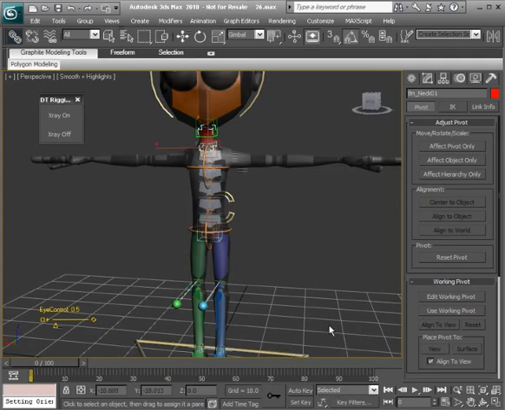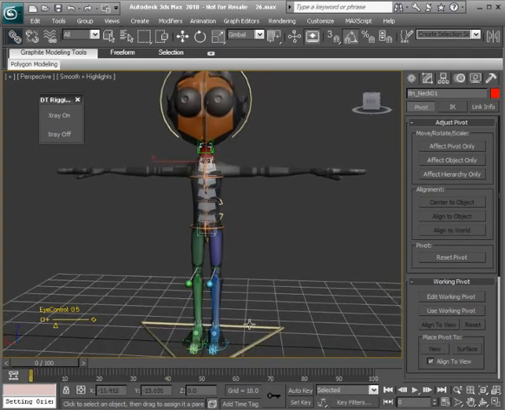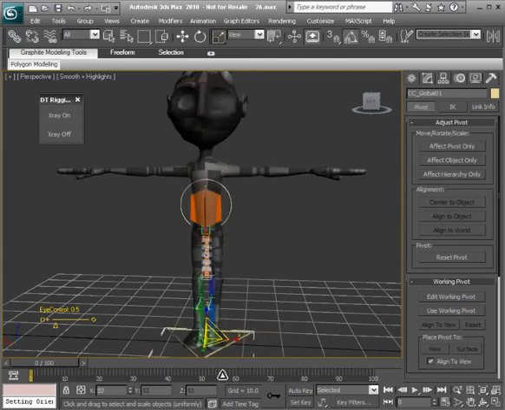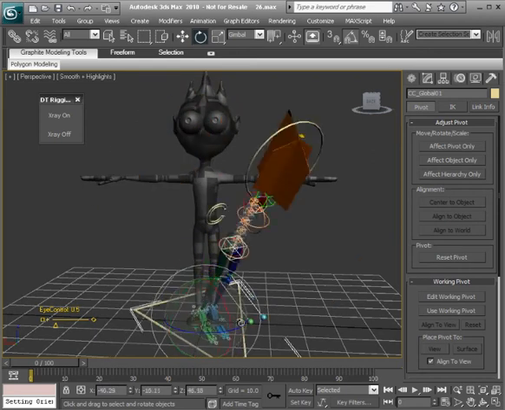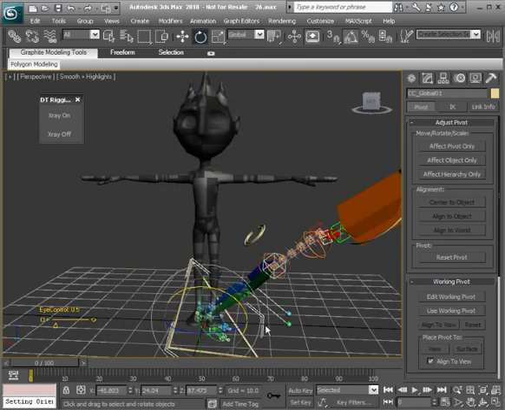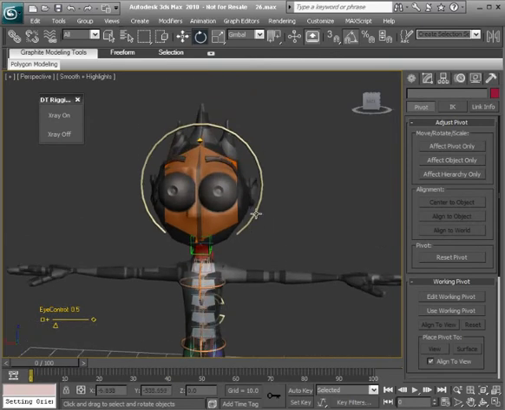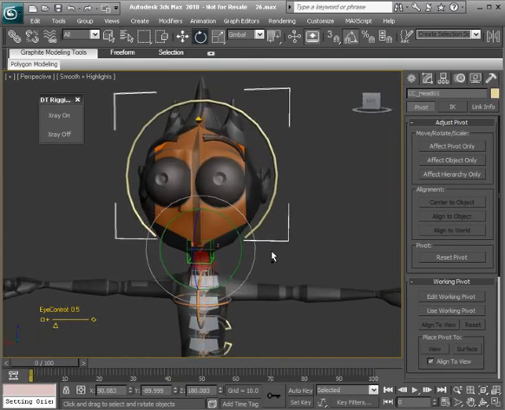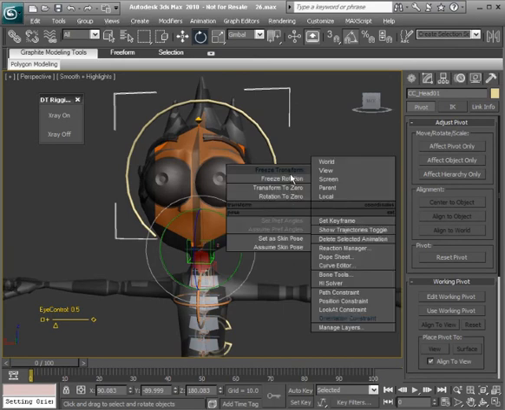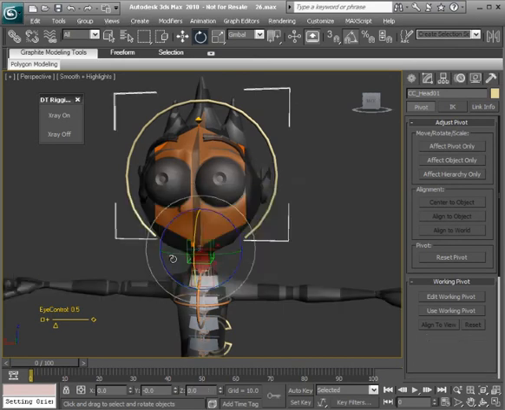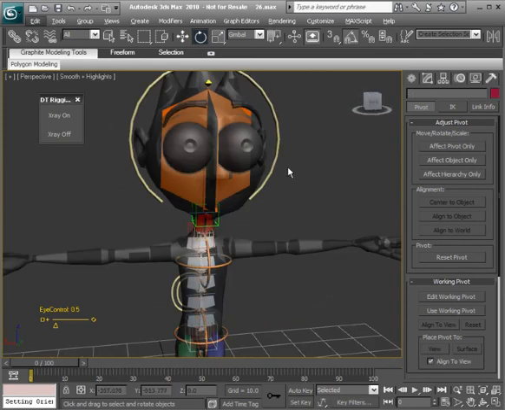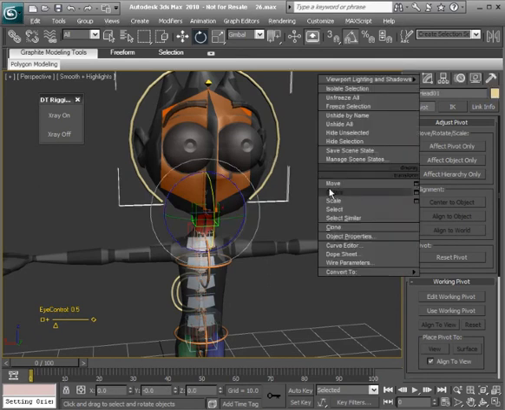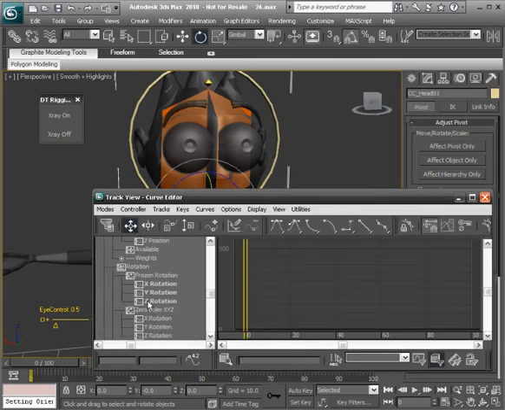to the global control. Alright, so as we select this now and start to scale it, everything will scale just fine. So we rotate it, everything will rotate fine. Okay. Now we can go ahead and freeze transformations on this head control. So we'll alt right click, choose freeze transform. From there, we'll head over to our curve editor and go ahead and lock its scale.